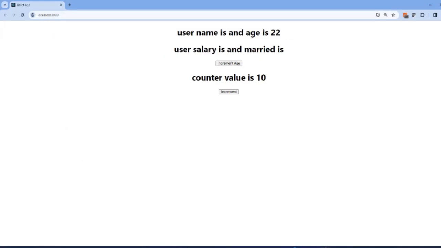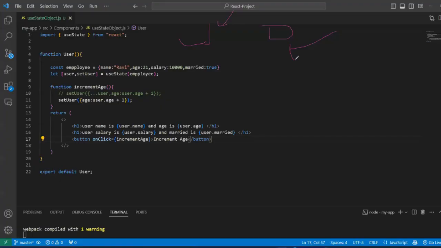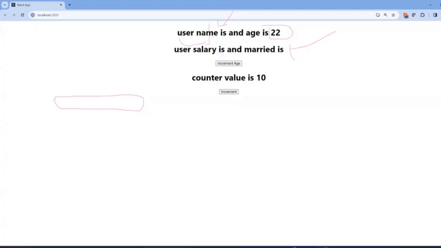Now if you see here, you are able to see only age. Your name is gone, salary is gone, married is gone. When I'm trying to update my user object in this fashion, what is happening here is it is going and overriding the employee object, that is the user object, and it is returning only the age. Are you able to get this sense? Are you able to get this? Let me try to repeat the example here.